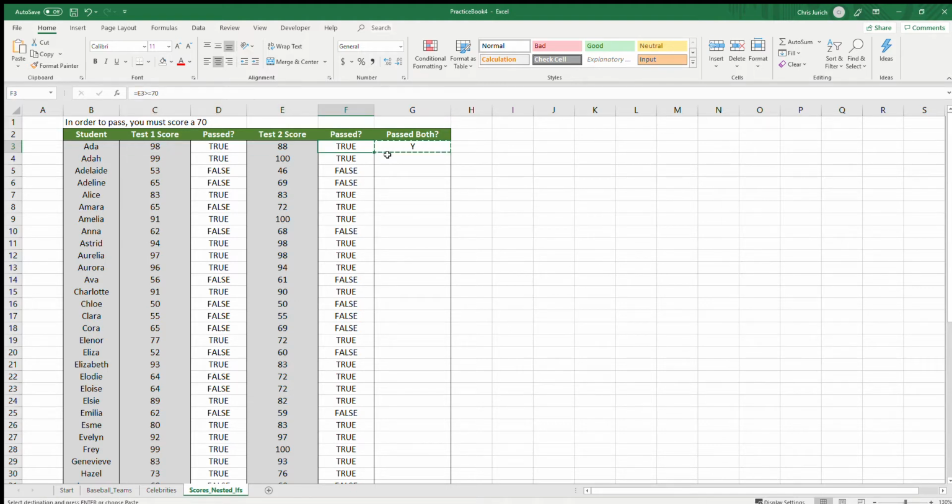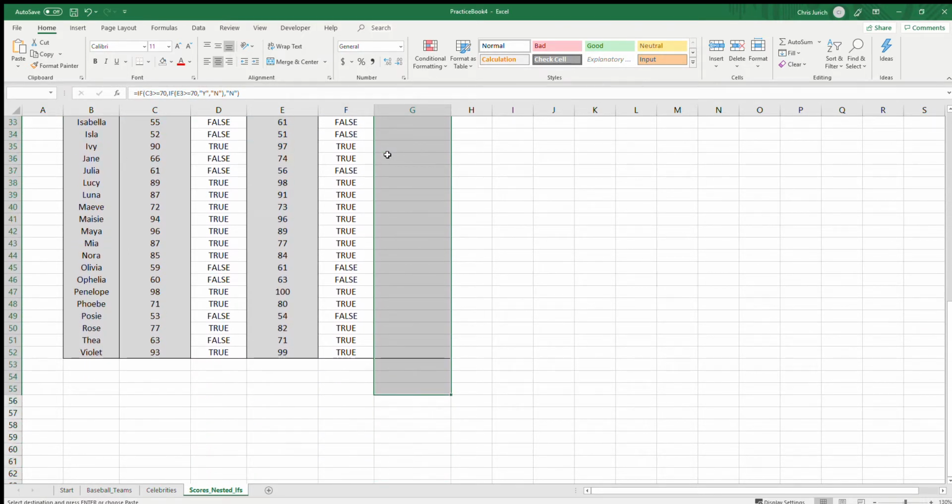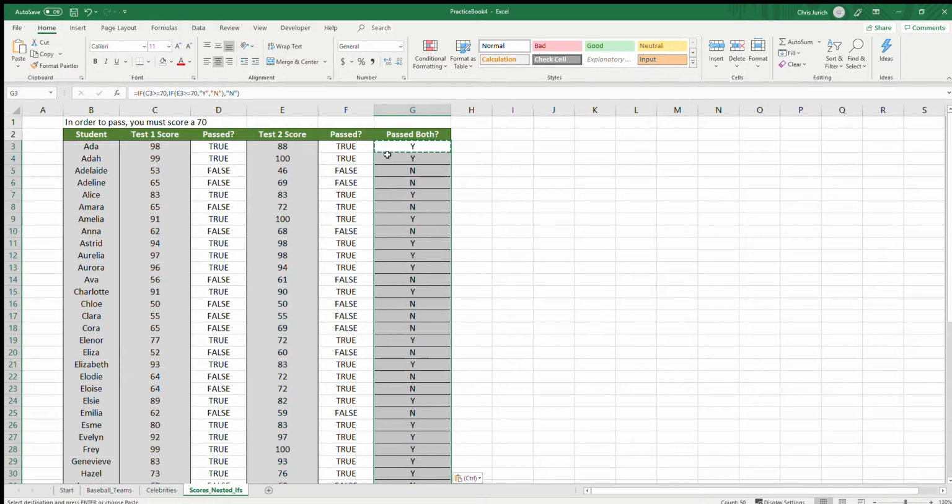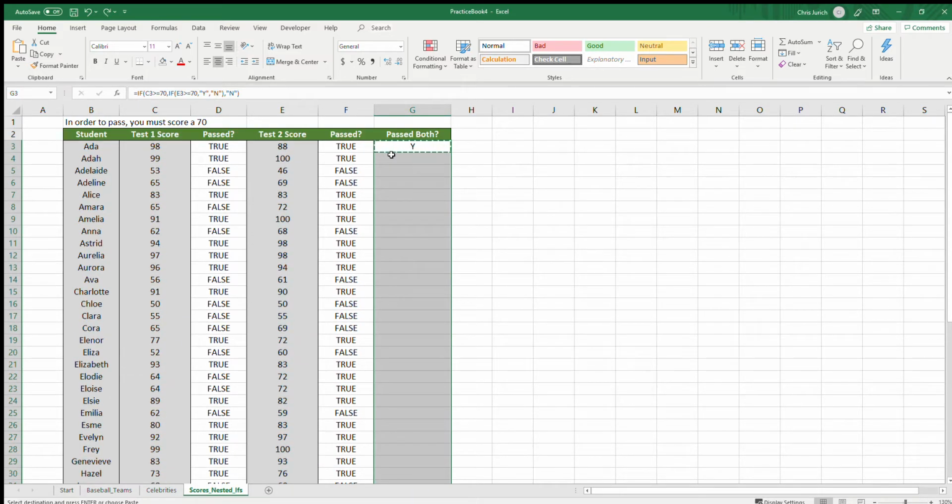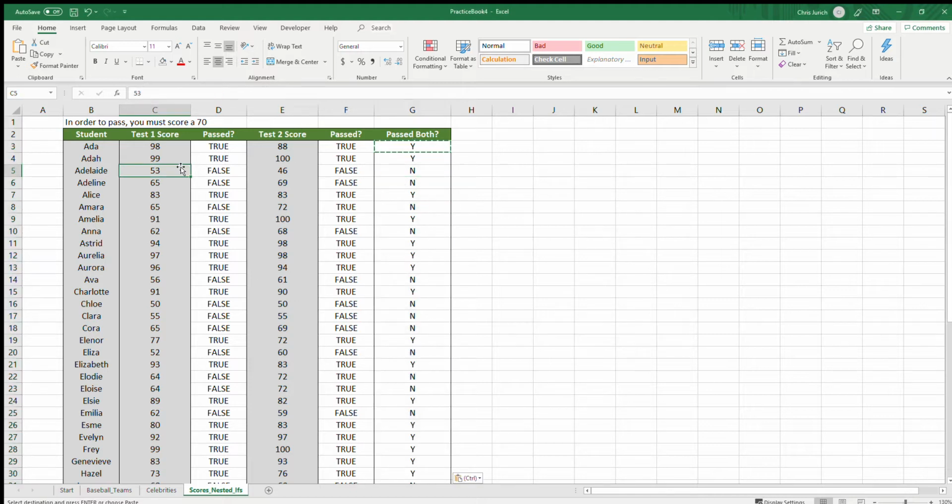So you go Control C, and then if you hold Shift down and press Control V, and actually, well, Control Z because I didn't do that right, we're going to go paste special and you go formulas, and it'll work for all of them. And if you go through and look at any examples, you see this person is not doing so well, got a 53 on the first test and a 46 on the second test, so they failed both.